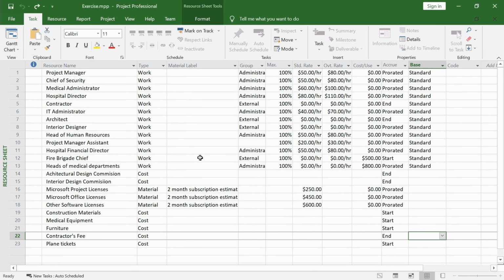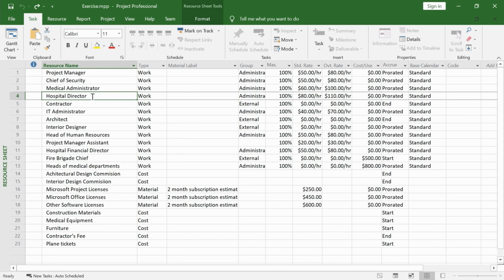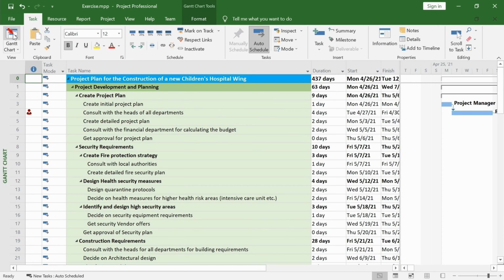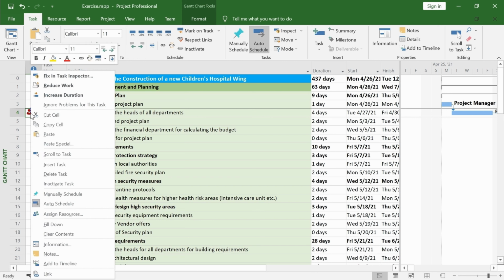Microsoft Project gives you the flexibility to change the duration of the task instead of rescheduling to the next available date. Find the Hospital Director work resource, change its max units to 50%, which means this resource can only spend 50% of its time on this project. Click on the Gantt chart icon of the ribbon, find the overallocated task, right-click on the overallocation, and choose to change the duration of the task.